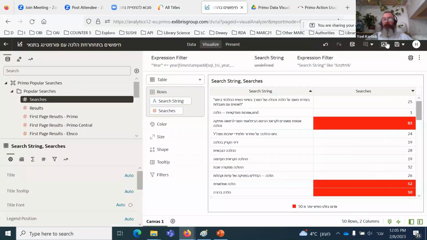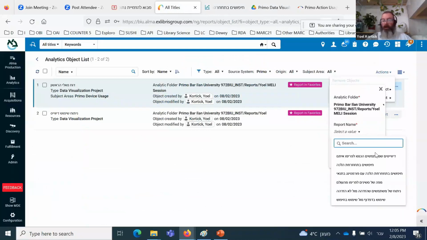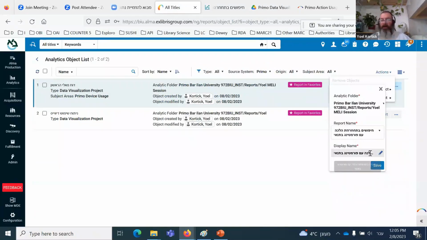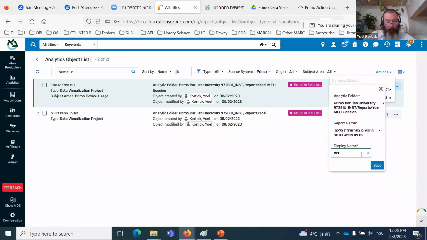And let me make sure I saved this. Okay. And we will choose, here it is, the conditional formatting. Display name, yeah. Second report. I could have also written it, by the way, while that's saving.